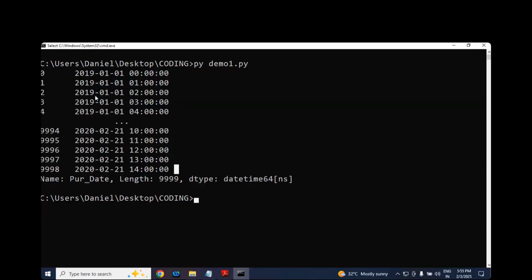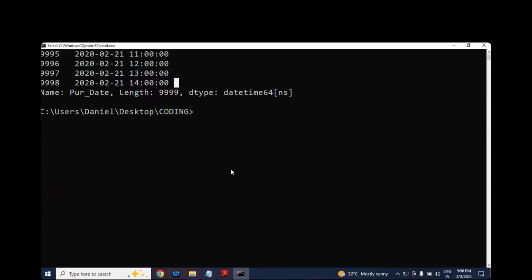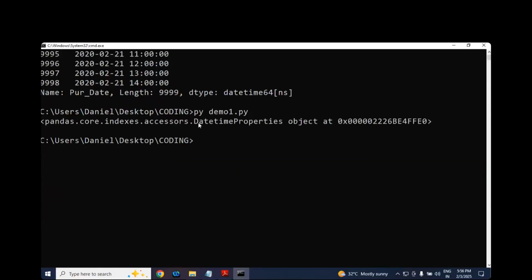Though it is some date-time values, here there is one attribute. The attribute name is dt. dt means date and time. The moment you call this, it returns a datetime properties object. It returns a datetime properties object actually.